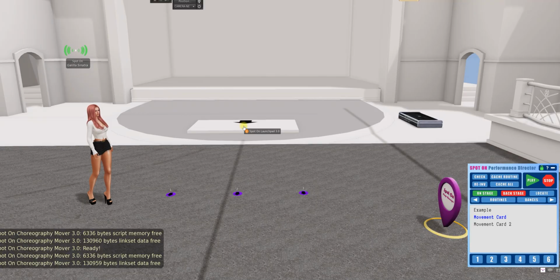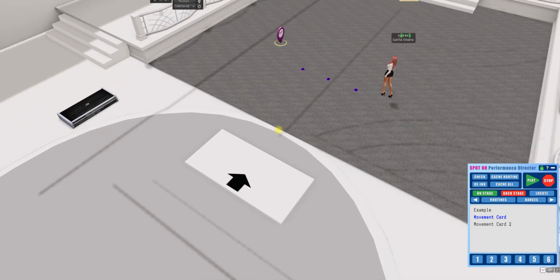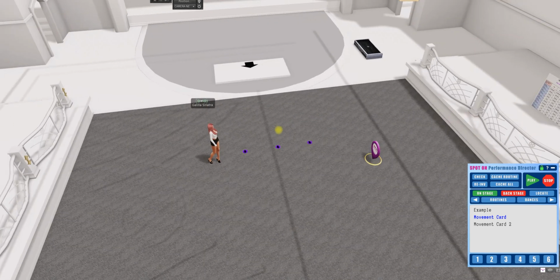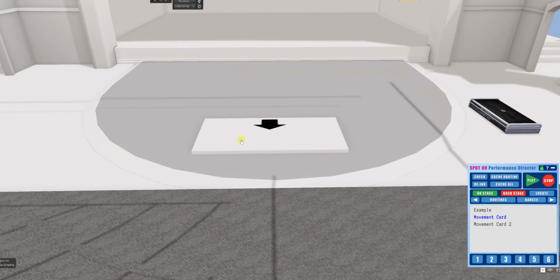It doesn't look great. It's just an arrow. You want to make sure that the arrow is facing your stage. And you can put a texture on it if you like. It has a pop-up menu if you click it. You can turn it off.